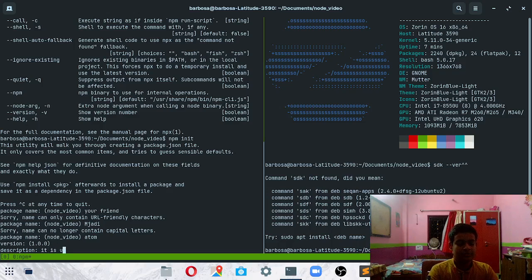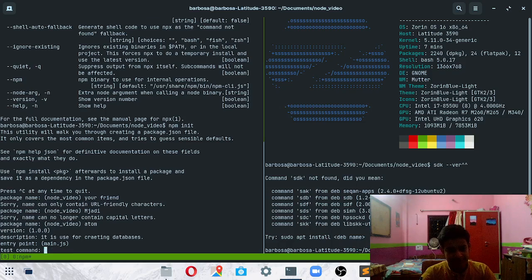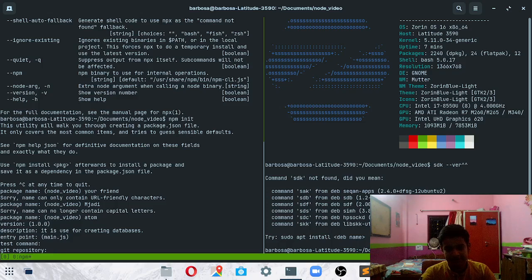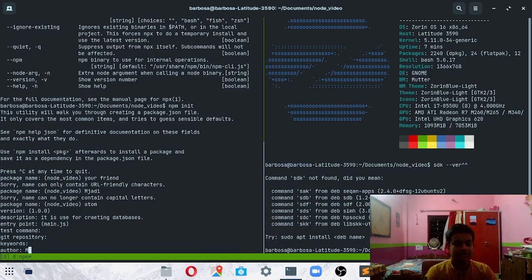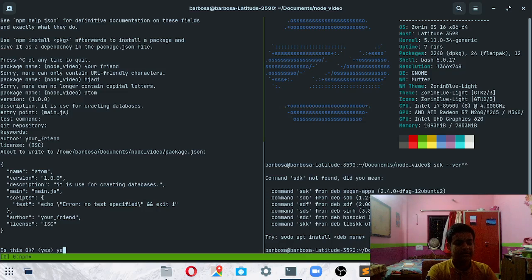The description is for querying, like anything for database management. You can give any description of your module. Entry point, I'm going to give that only. Test command, git repository. If you want, you can store it in a git repository. Keywords, and author, I'm going to give my name, and any name you can give your friend. I guess it doesn't allow spaces in between. And license, I'm going to skip, and then type yes.